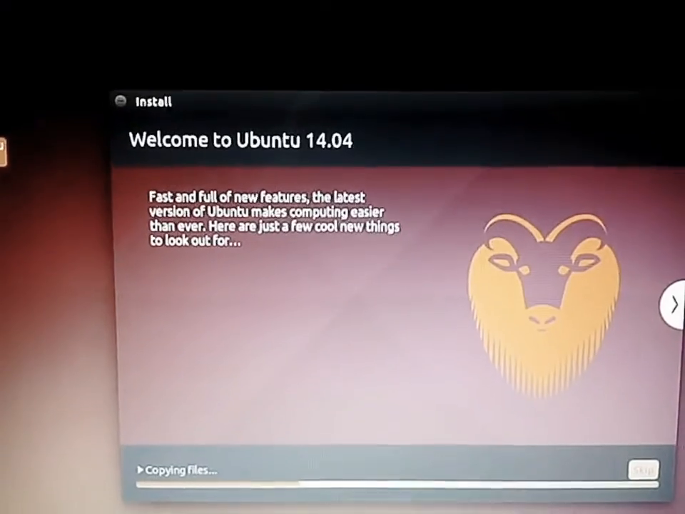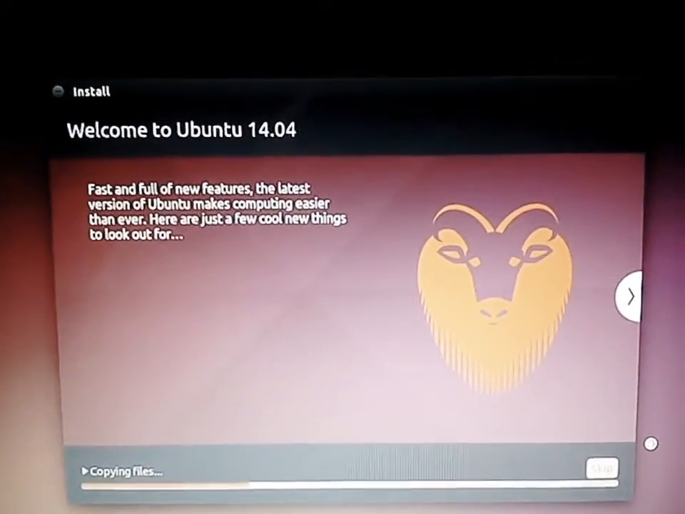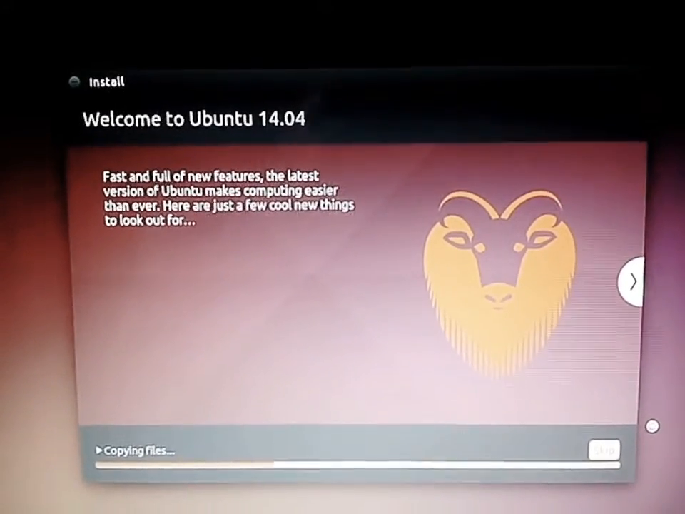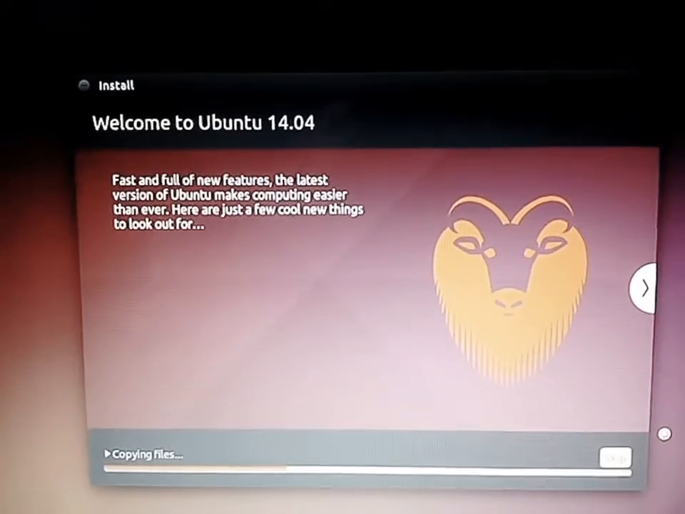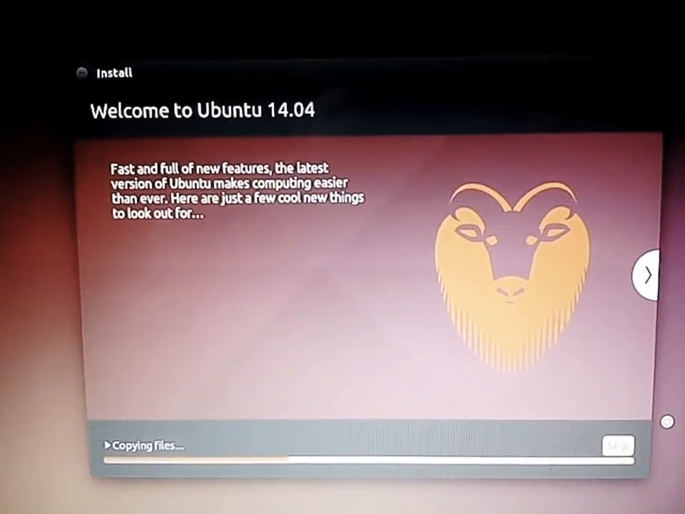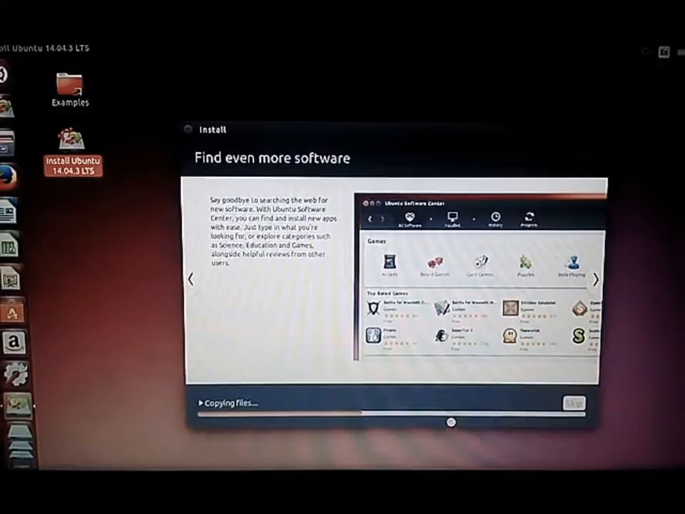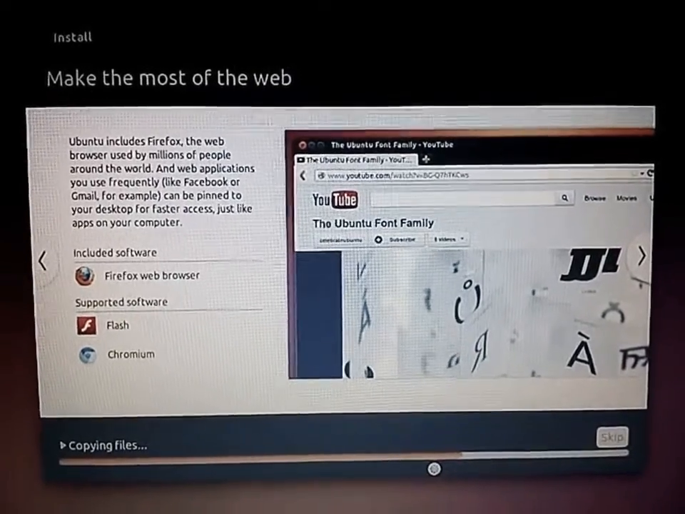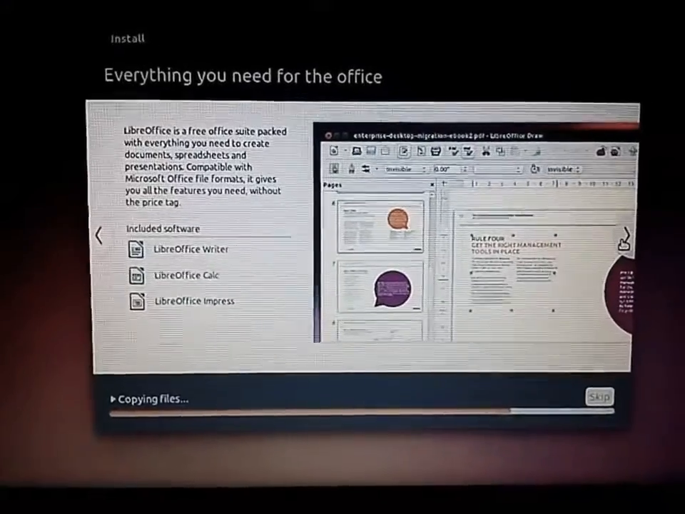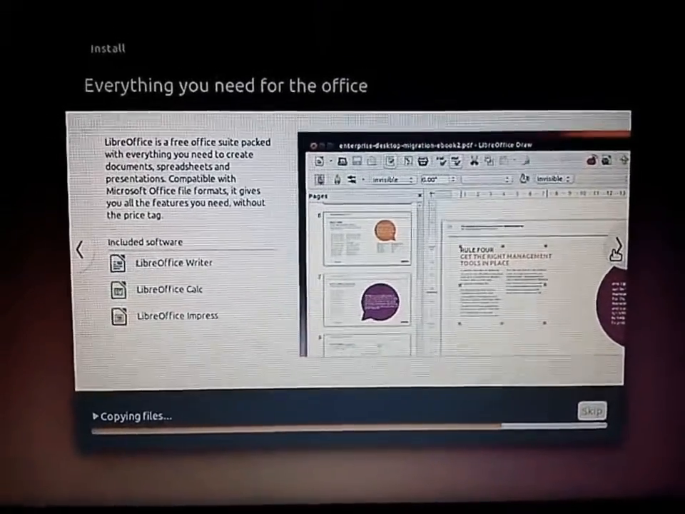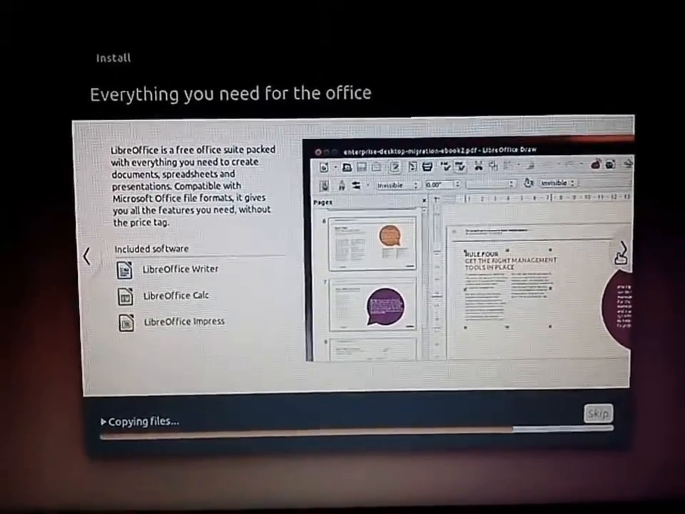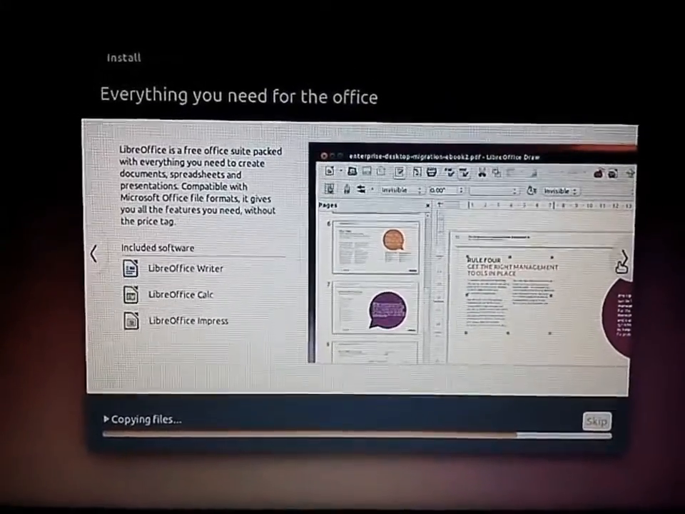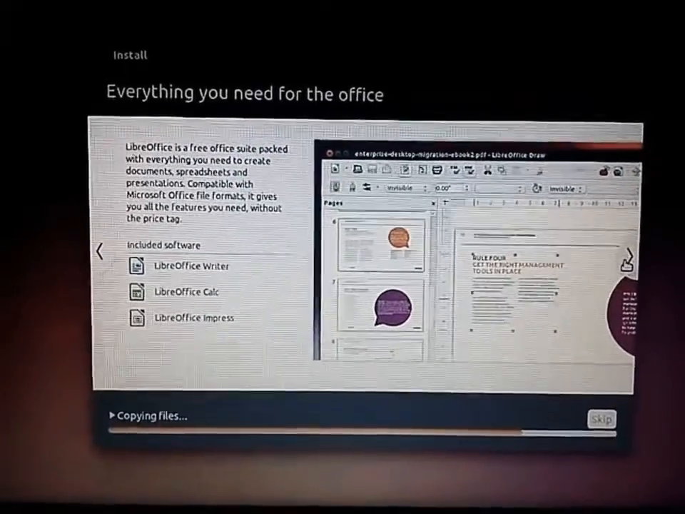This is the initial stage of starting installation. Copying all files may take some time. Be patient and leave your system for a while. This is a good feature in Ubuntu, where it comes with three different office softwares for doing some work or for students.